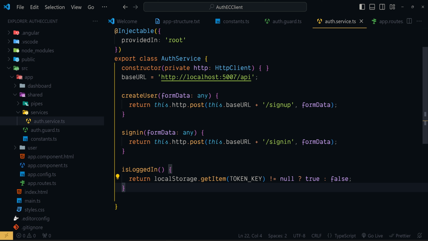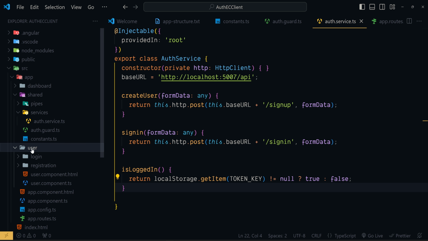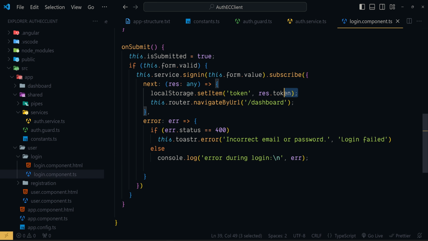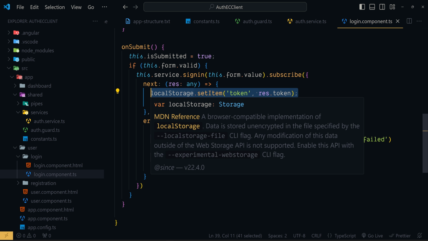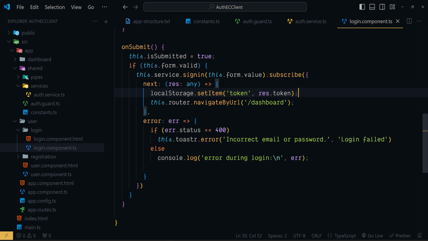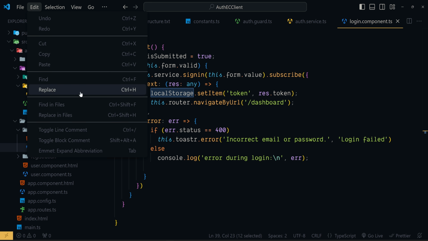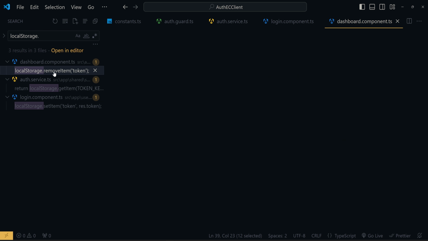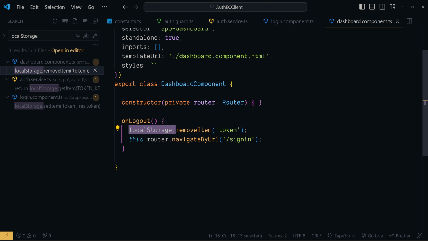Now in the previous video, we have hard coded the token as token, which you can see inside the components like login. See? So what I'm going to do is I'm going to define separate functions to save or retrieve the value of the token into the local storage. So first of all, let's find all of the places where we have used local storage. So go to menu, then find in files, and let's search for local storage. So first of all, we have the dashboard component. During the logout operation, we have removed the token value. So let's define a function for the same.